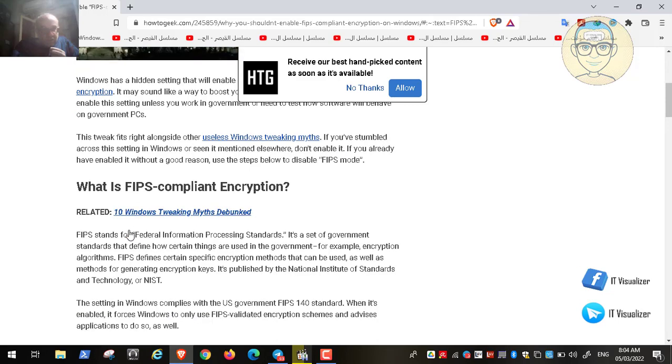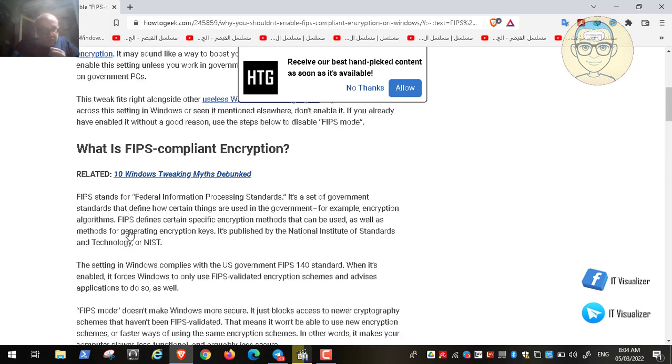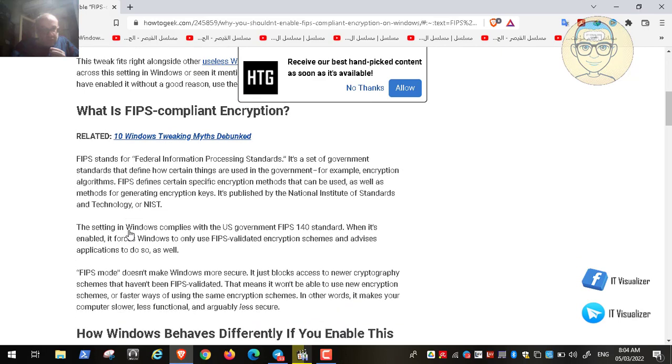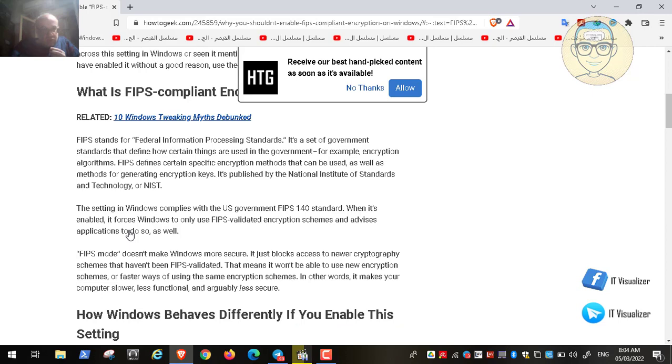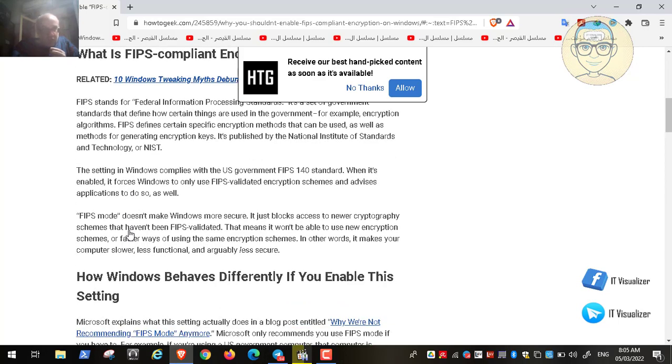Here it says that this is used by the government. Certain specific methods can be used. Anyway, this setting in Windows complies with the US government FIPS 140 standards. It does not make Windows more secure, it just blocks access to newer cryptographic schemes that haven't been FIPS validated. This means it would not be able to use new encryption schemes or faster ways of using the same encryption scheme. In other words, it makes your computer slower, less functional, and arguably less secure.